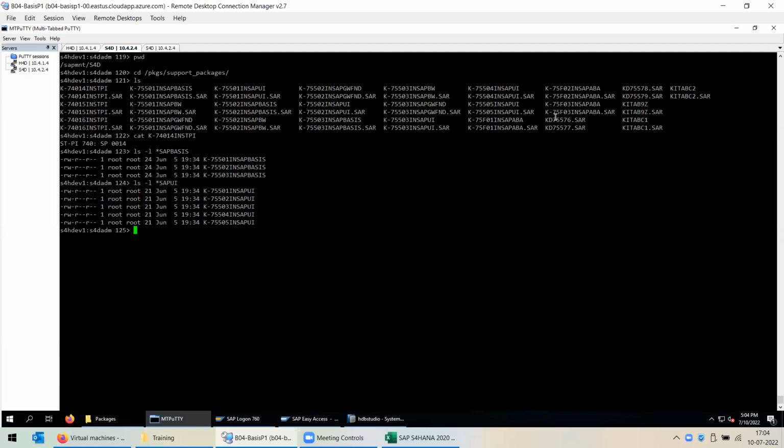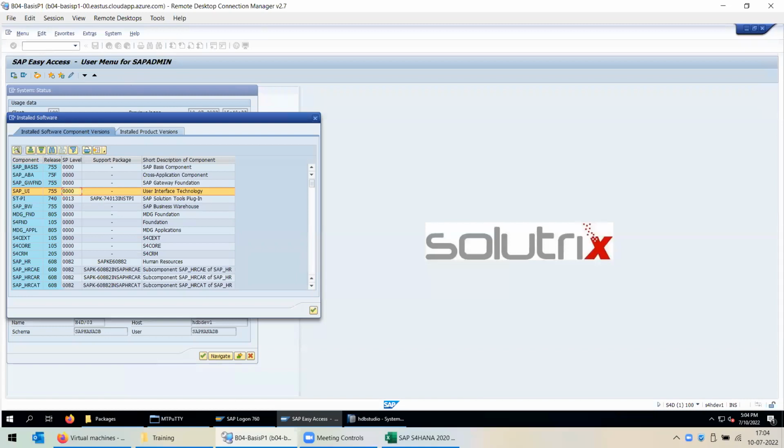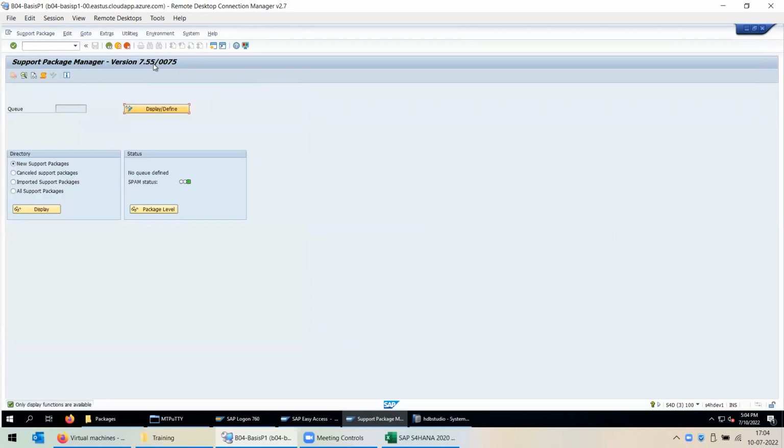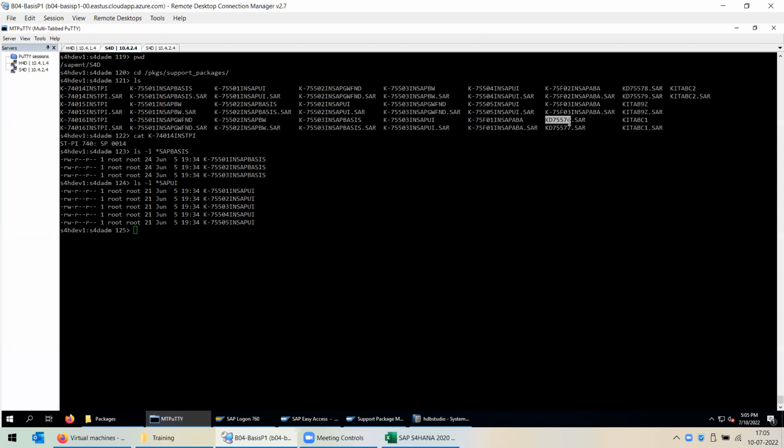This package KD is for your SPAM. What is the version of your SPAM? If you see the version, this is the version of your SPAM, which is 7.550075. So the SP level of your SPAM is 75. If you check here in the KD, you have available 76 and 77. So you can upgrade your SPAM from here. You can upgrade your SPAM to 76, 77, 78, and 79.